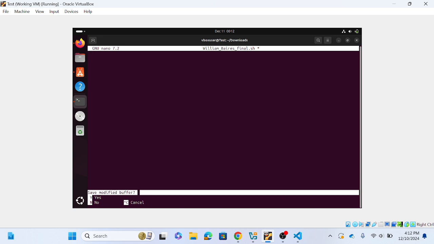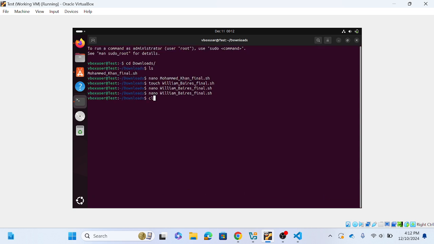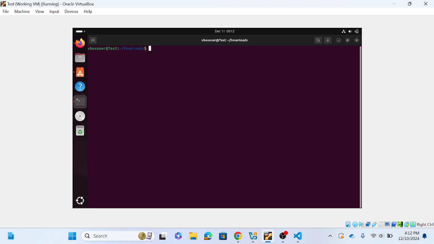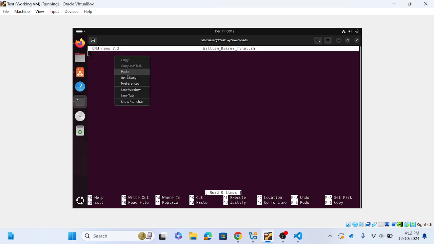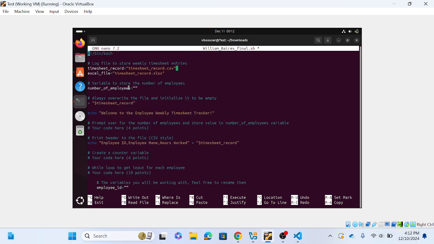So just to show you what that would look like. I did a touch to create the base file. Remember to have your name on the script file name, and then you can just nano, and then from here you can just paste. And then you can go ahead and work on that.